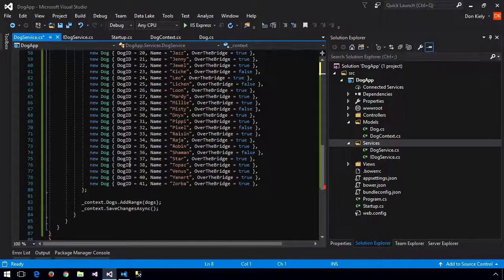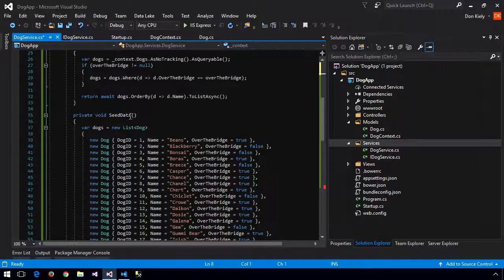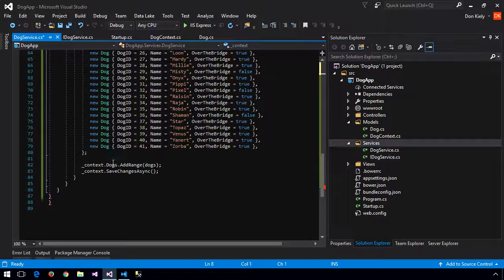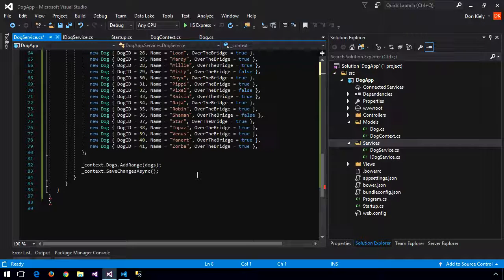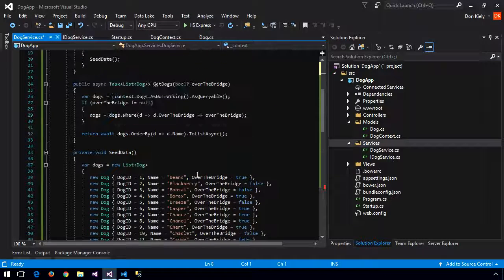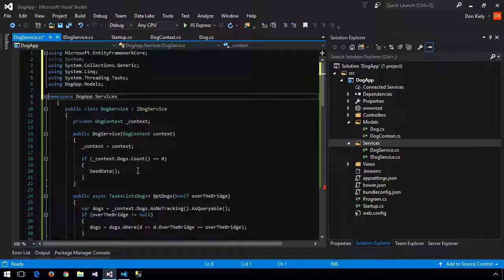Okay, so I new up a bunch of objects and add them to that list of dogs. And then I can use the AddRange method that is provided by the DbSet of the Entity Framework context. Add that list of dogs in one fell swoop, and then SaveChangesAsync. And now it's part of the database. And this only has to happen once, anytime that it sees that there are no dogs currently in the application. And again, if you want to see a different way of doing this, look back at the other sample view components application that I showed you.